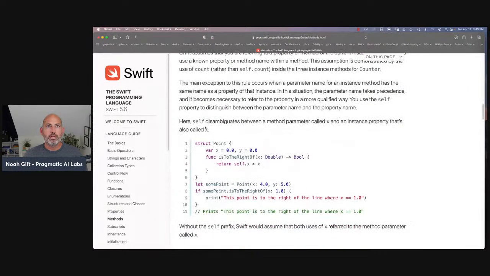Here's another one. Here is an example of how you would use self, really an exception to that, where the parameter name takes precedence and it becomes necessary to refer to the property in a more qualified way.